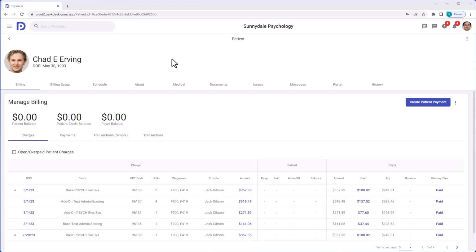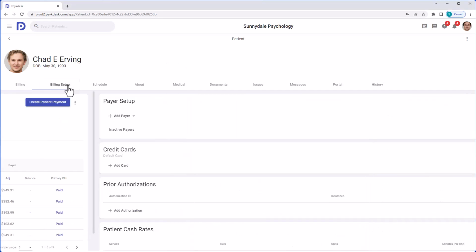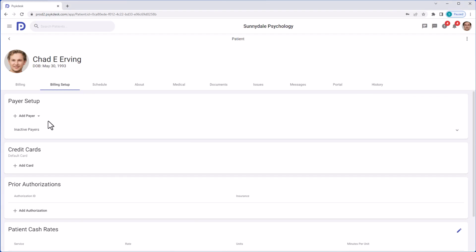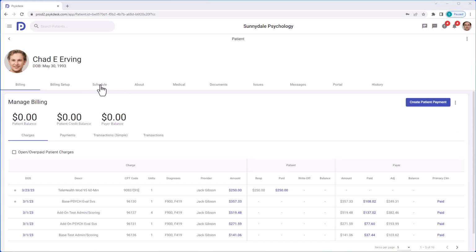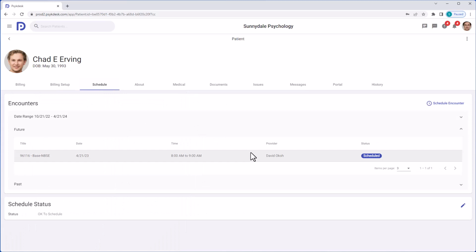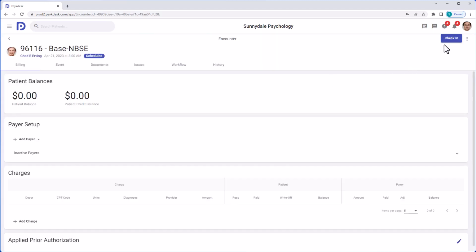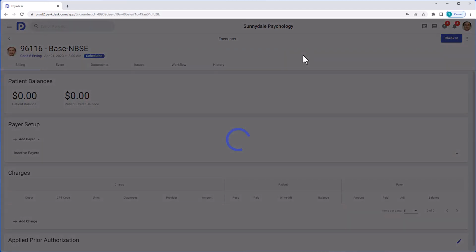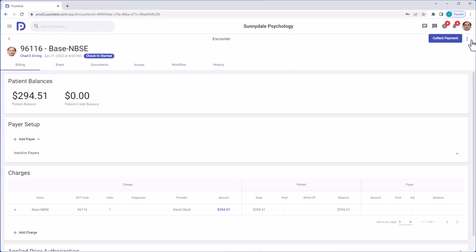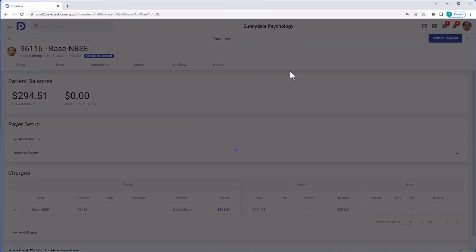So let's take a look at the billing none workflow, or self-pay. So Chad currently under billing setup has no insurance. Another scenario may be that they have insurance, but the service is not billable to insurance. Either way, the patient will have to pay for the entire charge. So I've scheduled Chad already with David. I'm going ahead and check in Chad. I'm going to approve the patient balance for now and complete check-in.